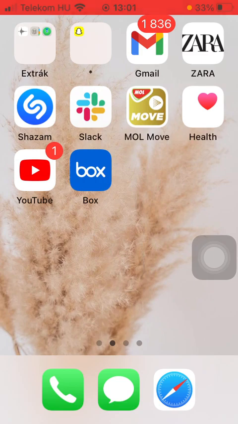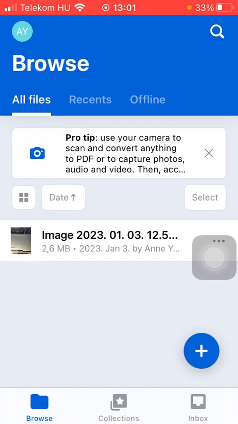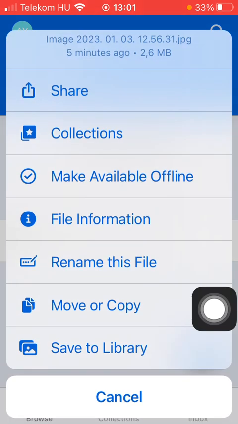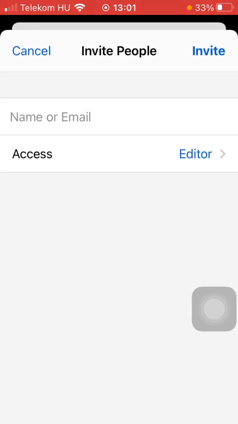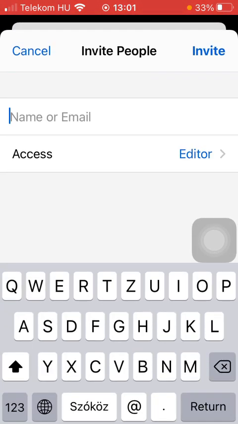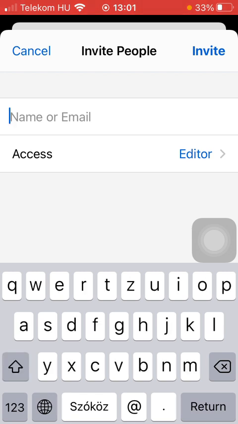First of all, open the application on your phone. After that, you should tap on either the Browse or Collections section down below to select a document and click on the three dots icon in the right side and then click on the first option, Share. After that, tap on the Invite section at the top of this page and click on Invite Collaborators down below. As you can see, you can either type in their name or their email address.